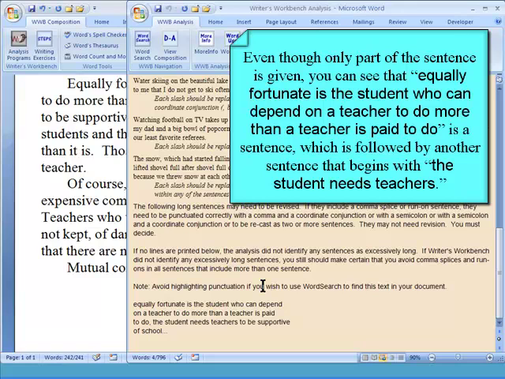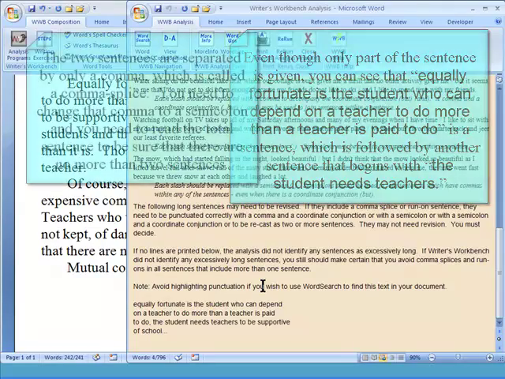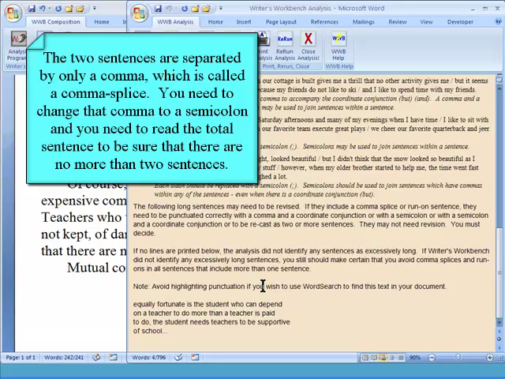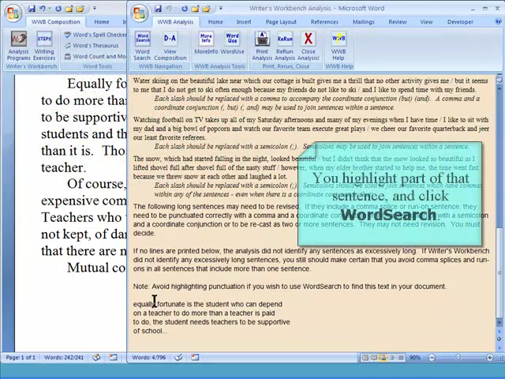Even though only part of the sentence is given, you can see that equally fortunate is the student who can depend on a teacher to do more than a teacher is paid to do is a sentence which is followed by another sentence that begins with the student needs teachers. The 2 sentences are separated by only a comma, which is called a comma splice. You need to change that comma to a semicolon and you need to read the total sentence to be sure that there are no more than 2 sentences.